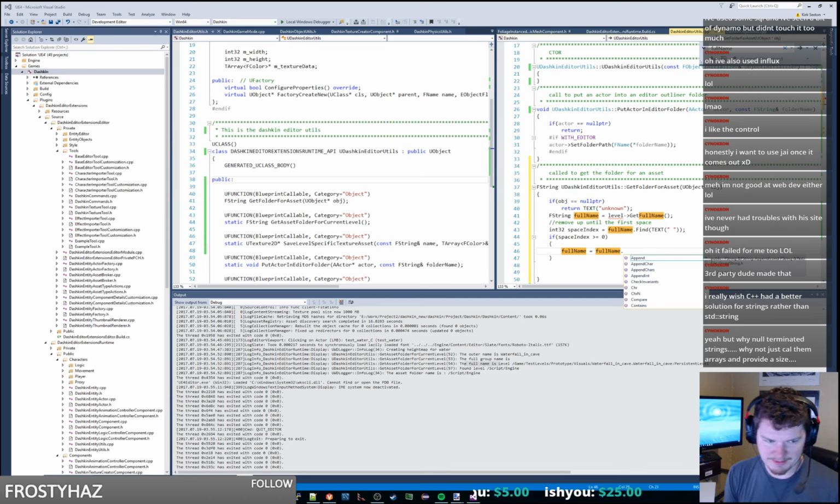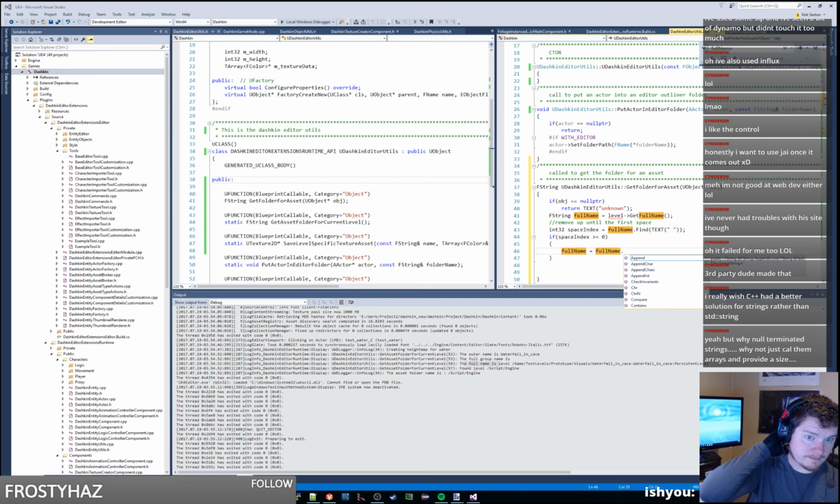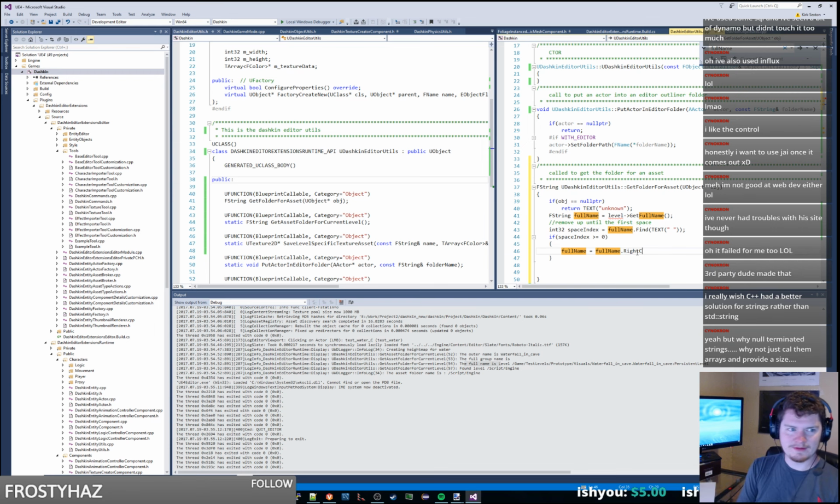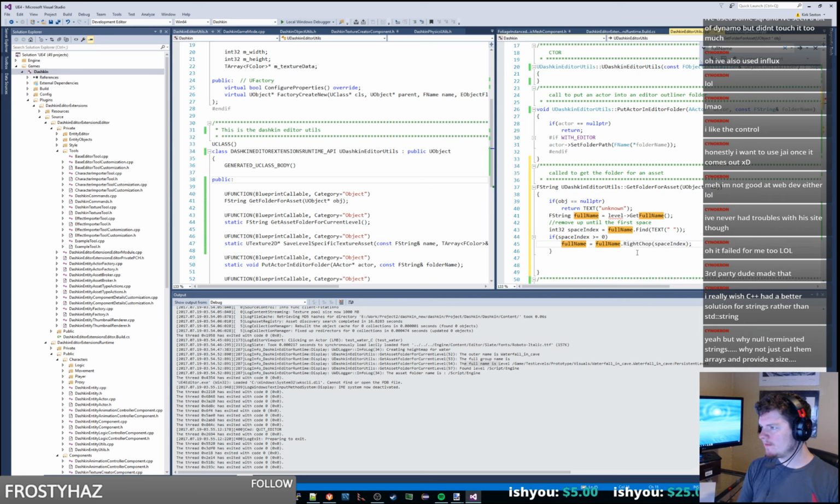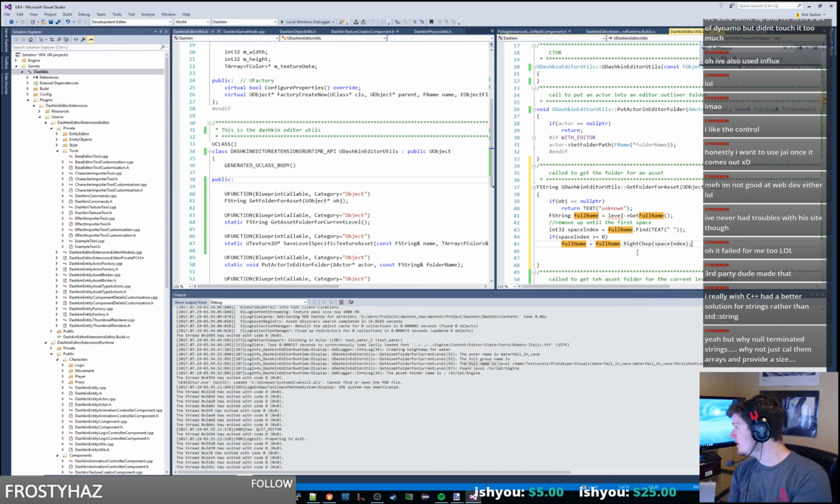Why not just call them arrays and provide a size? Yeah. That's kind of one of the... It's definitely there are decisions. Alright, it's right chop. God, how stupid is this? Alright, and then we want to find the location of the first... We want to find the location of the last slash and get the left of that.